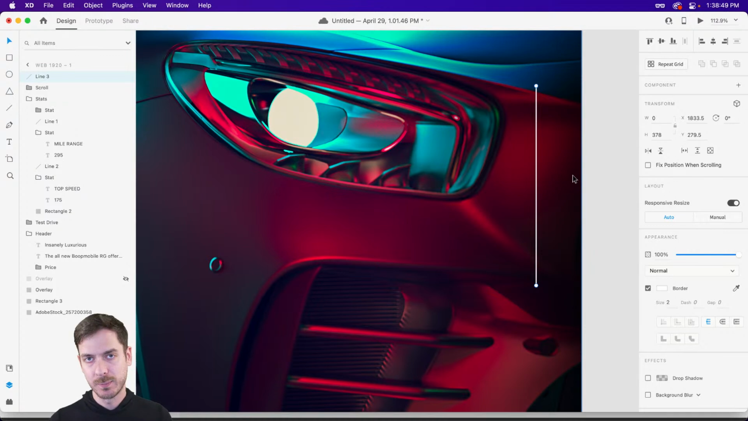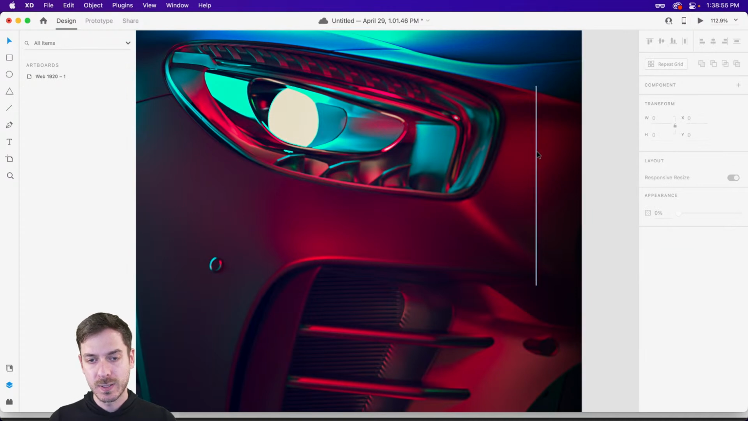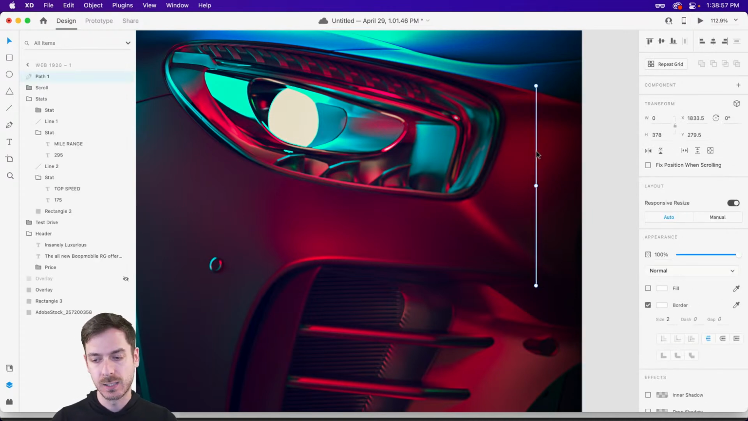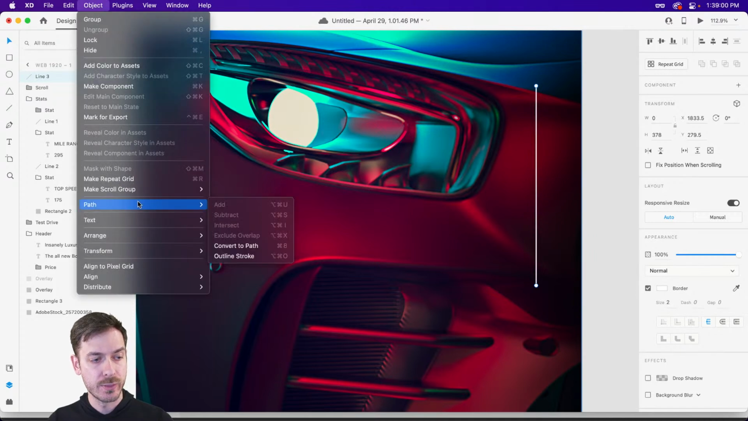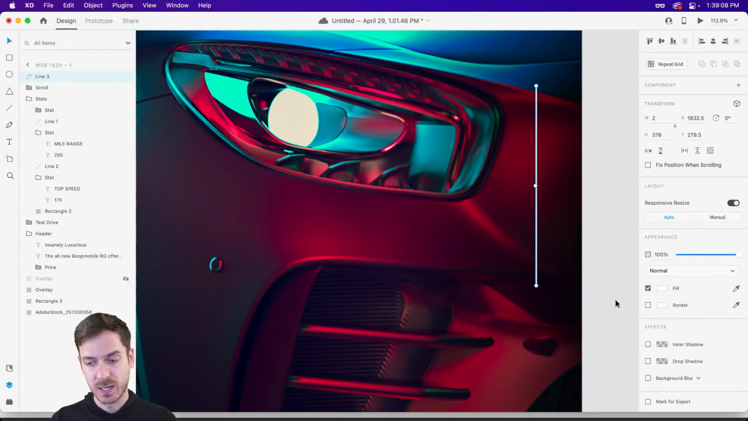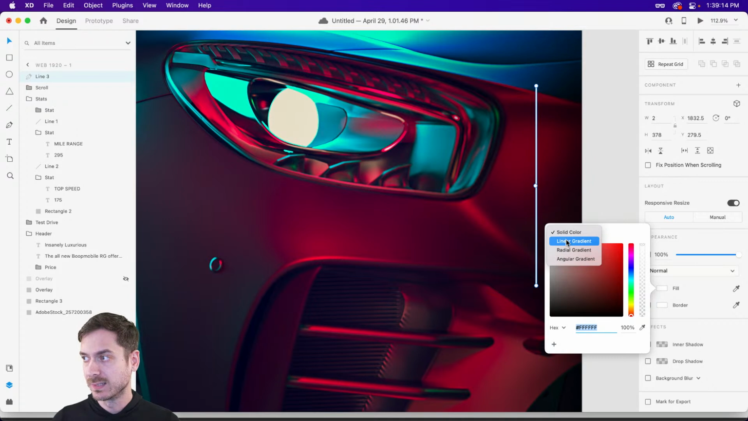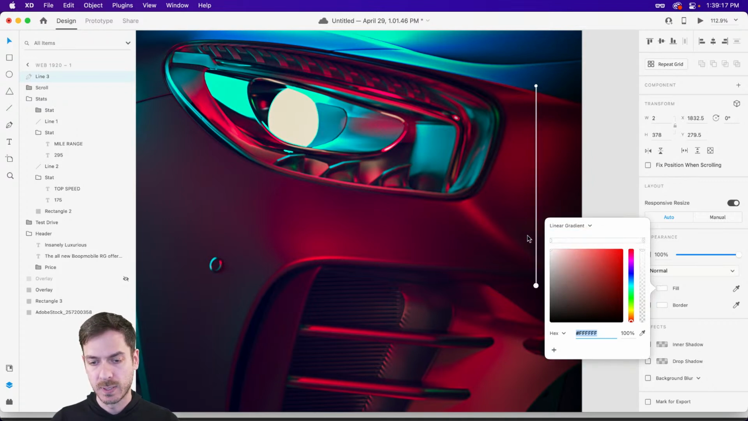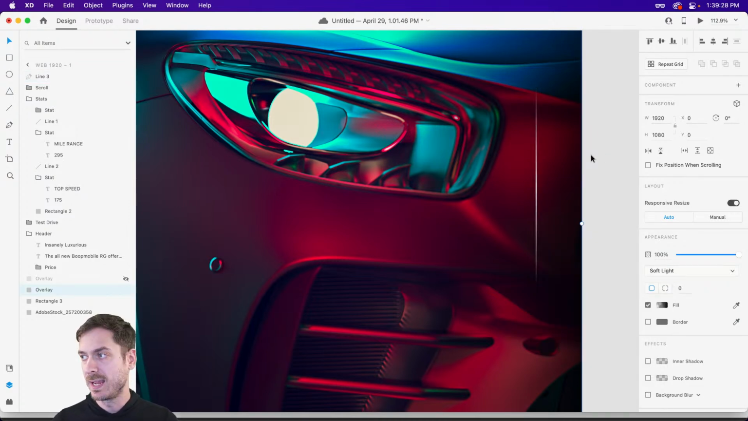Now, I know what some of you are thinking. There are no gradients on borders, unfortunately. But what we can do is convert this into a path, Command and Control 8, or Object, Path, and then convert to path. You can also outline the stroke if you have to. Actually, that's what we wanted to do. Outline stroke, there we go. So that will turn that border into a fill object, and that will allow us to apply a linear gradient, which will have white on both sides and in the middle. But on the ends, we want 0% opacity and 0% opacity. So it just kind of fades out at the top and the bottom.